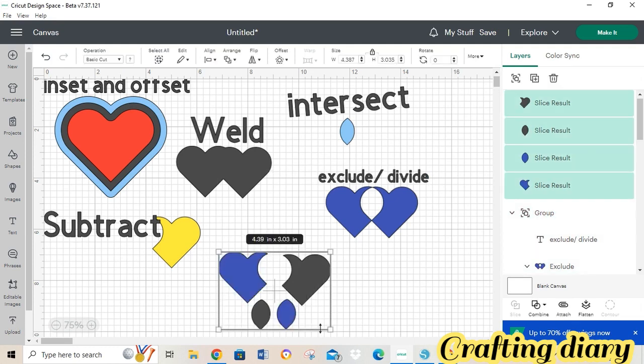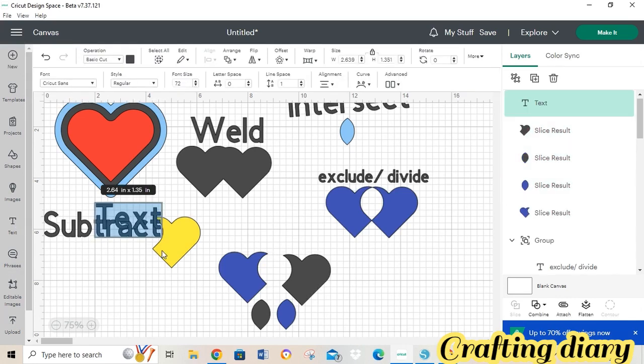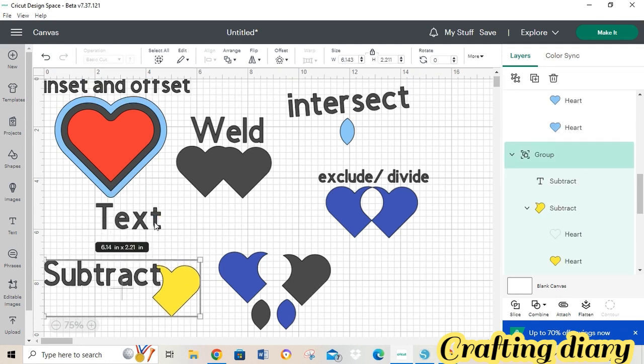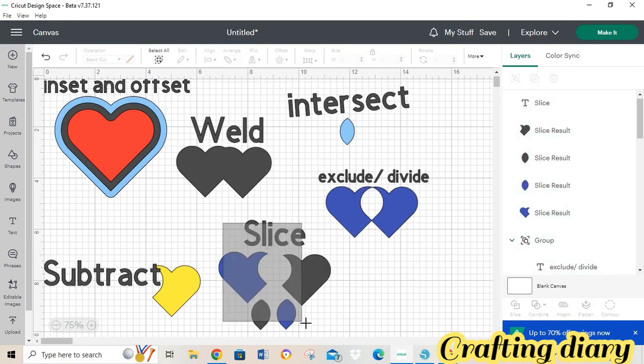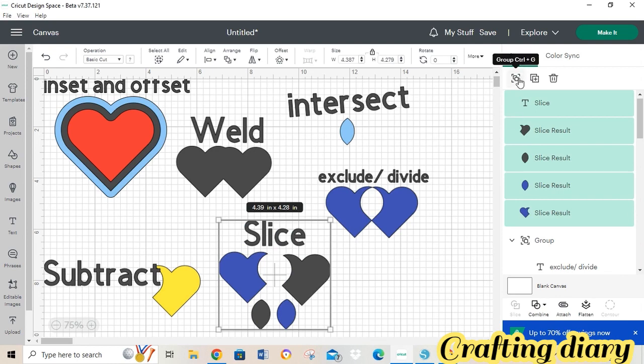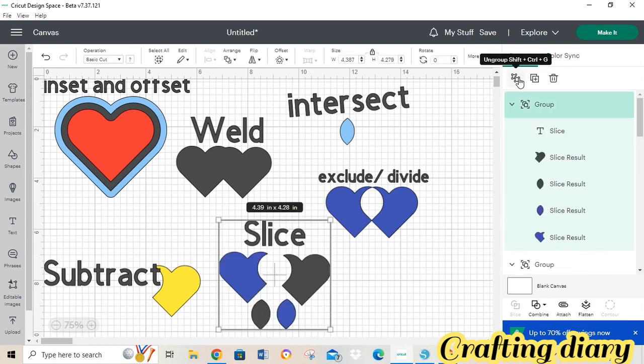Now I'm going to stop the video here. Okay, so the slice and the crop feature work the same way, in my opinion.